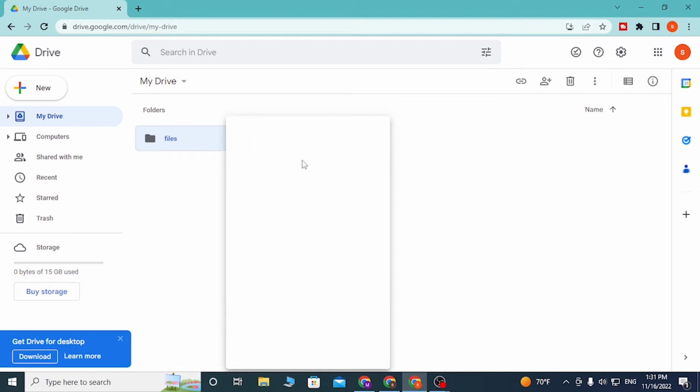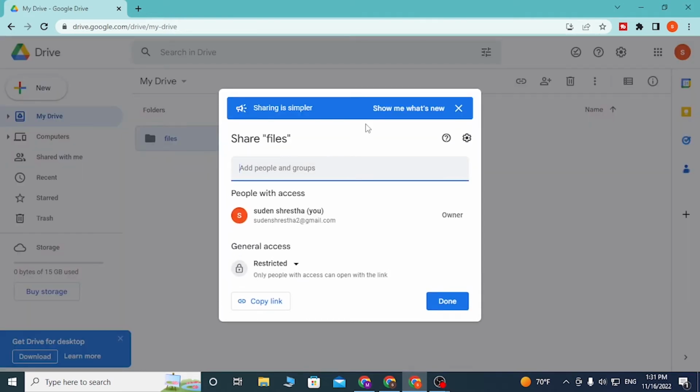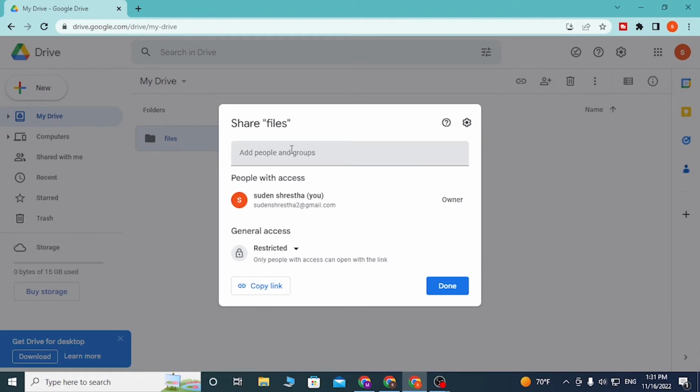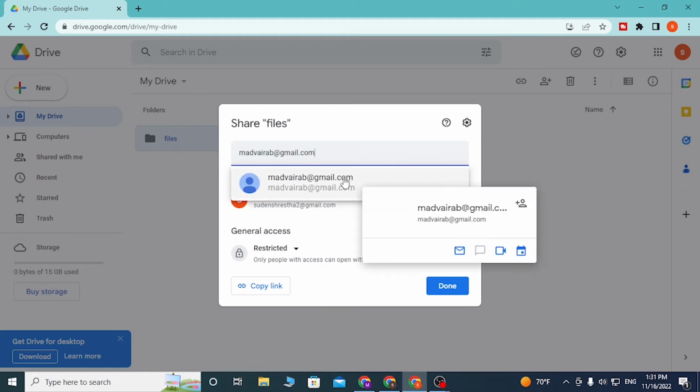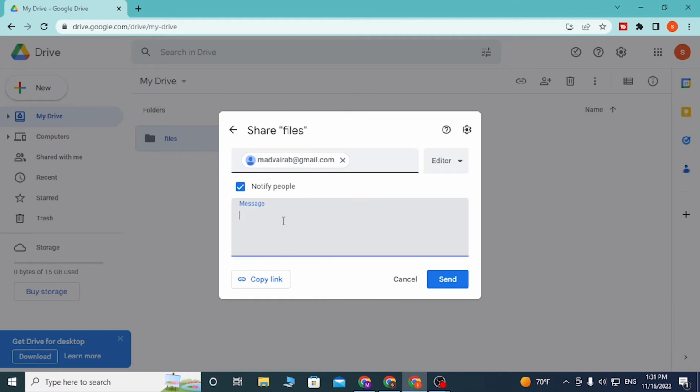Now let's click on share first, and over here you can see you can add people to whom you want to share your Google Drive account with by typing their email. Like for me, let's go, and after typing you can see their email will appear. Click over there and type something to notify them you are sharing your Google Drive with them, like this: I'm sharing my drive with you.